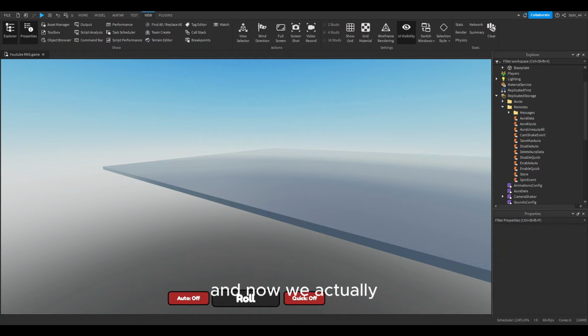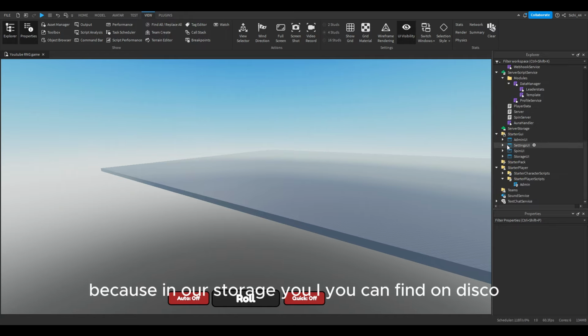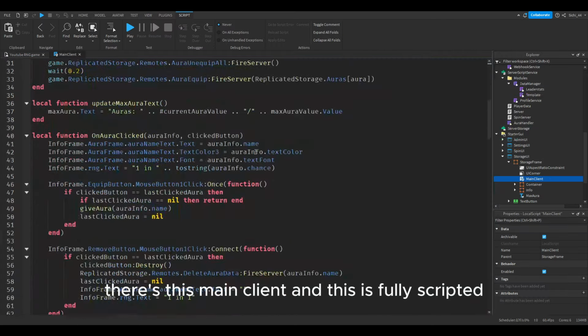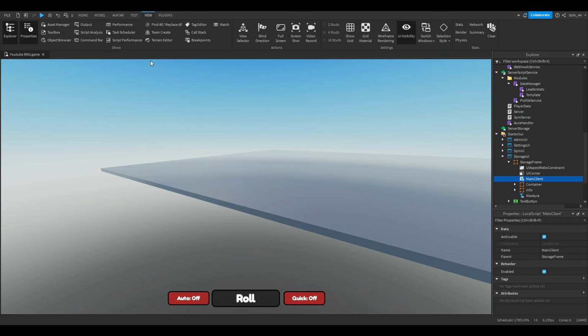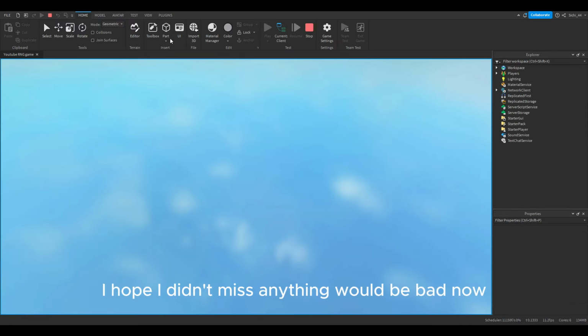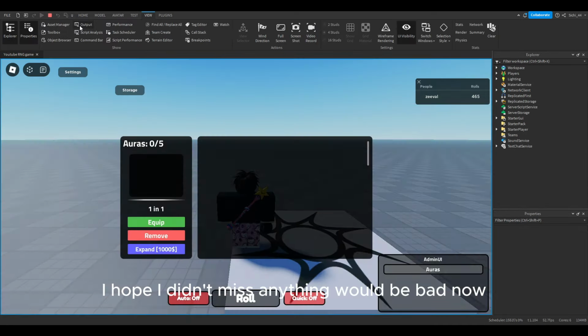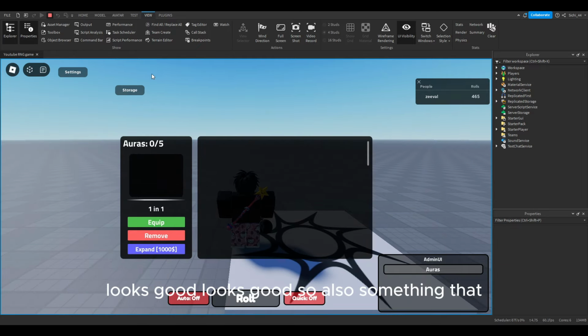And now we actually, let me see. So basically, this was it. This was it, because in our storage UI, which you can find on my Discord, there's this main client. And this is fully scripted, so you do not have to write into this. And yeah, we can try it out now. I hope I did not miss anything. Would be bad now. Looks good, looks good.